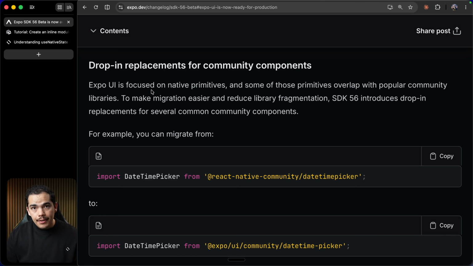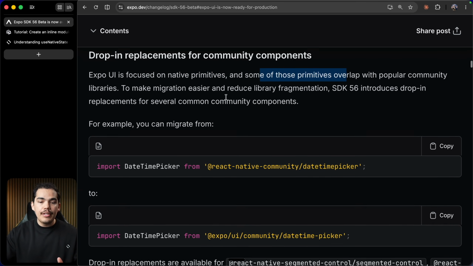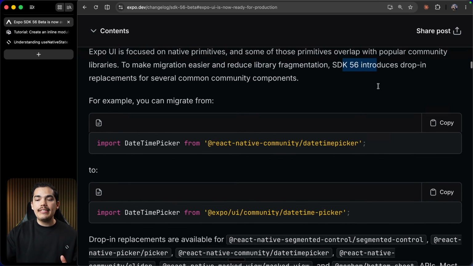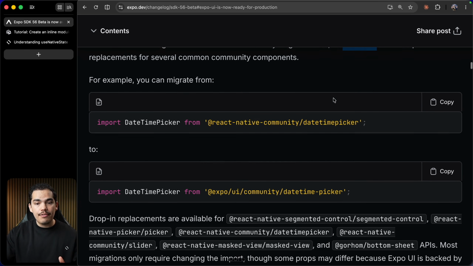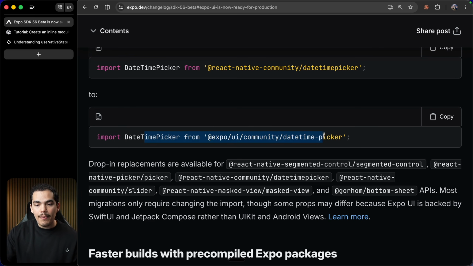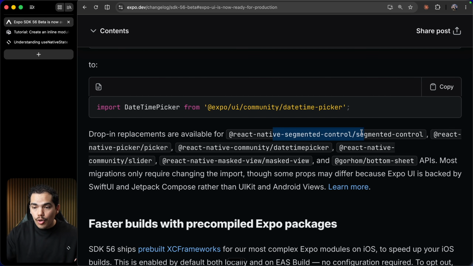Moving on, another banger from Expo UI. Expo UI is focused on the native primitives, and some of those primitives overlap with popular community libraries. So to make migration easier and reduce library fragmentation, SDK 56 introduces a drop-in replacement for several common community packages. So if you're using DateTimePicker from the community, you can just replace that with Expo UI. You can remove an extra package from your application. And you can do that for segmented control, native picker, datetime picker, slider, masked view, and Gorhom bottom sheet.